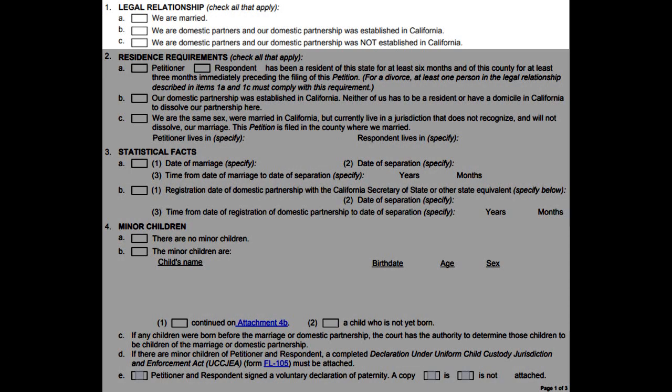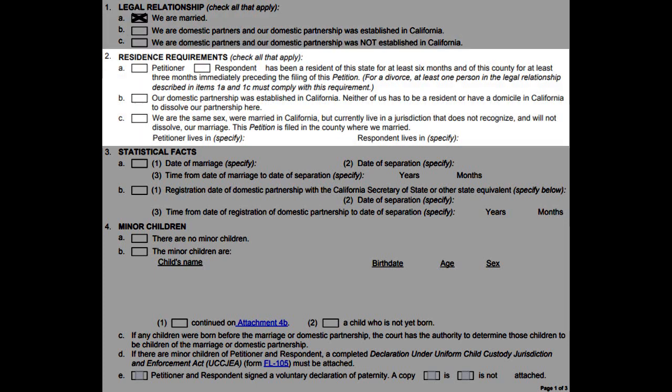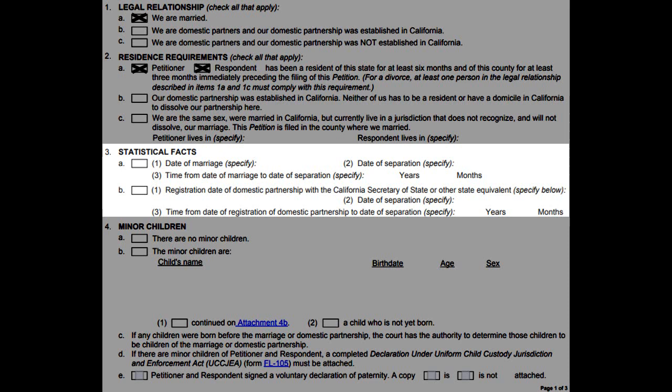Check the appropriate box for your situation on number 1, usually letter A. On number 2, check petitioner and/or respondent if either of you have resided in California for 6 months and in this county for at least 3 months. On number 3, check box A and write down the date of the marriage, date of separation, and the years and months you spent married.